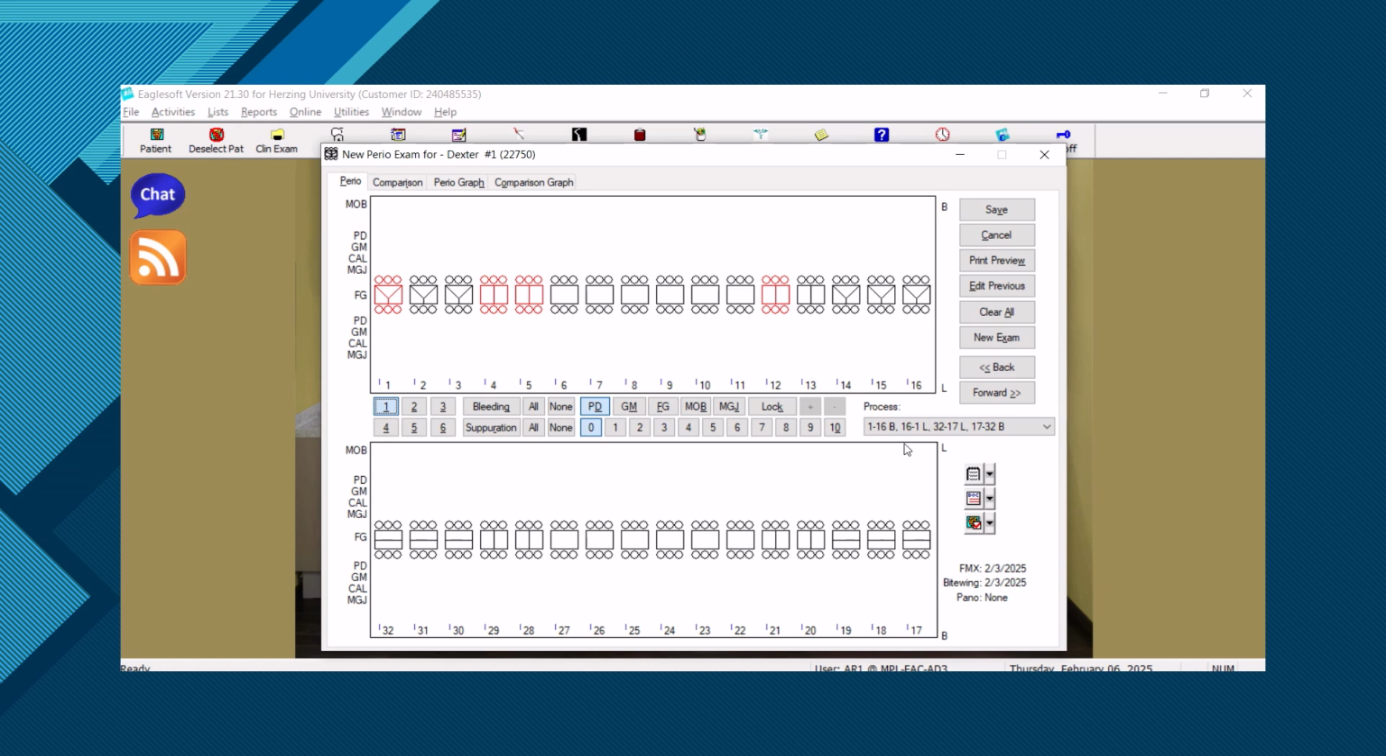Also note that right here on the right side, you have something called process. This allows you to change the sequence of your probings if you wish. I like the default from 1 to 16, 16 to 1, and so on. So I'm going to keep that as my sequence. Also note, in the middle of the chart, you have some icons that we are going to be using to help navigate to the appropriate areas that we're going to be documenting.